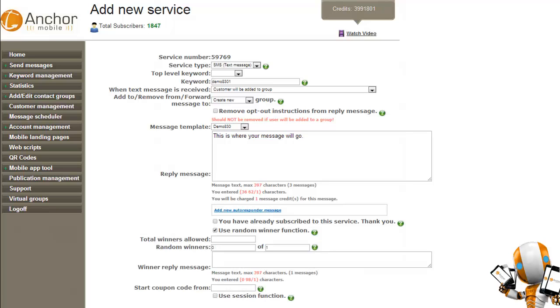The next feature down is the random winner function. So you have the ability to set up a campaign so that it will choose a random winner. So for example, if you're a radio station, or if you're a concert promoter, or somebody that's giving something away, you have a total amount of winners that you're going to have. So if we're a concert promoter and we're giving away 100 free concert tickets, we simply put in here total winners allowed 100. And then we can set our parameters. 1 out of every 6 people that opt in will be chosen as a winner. Put in our winning reply message.